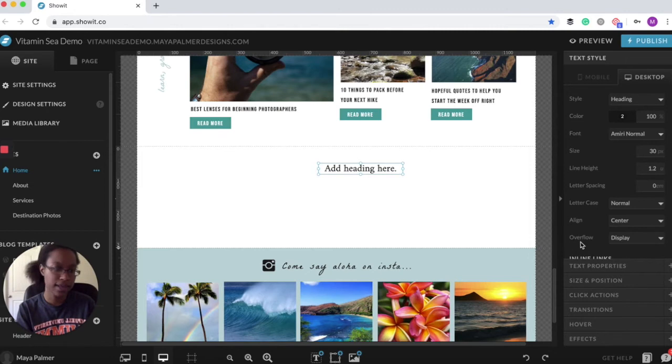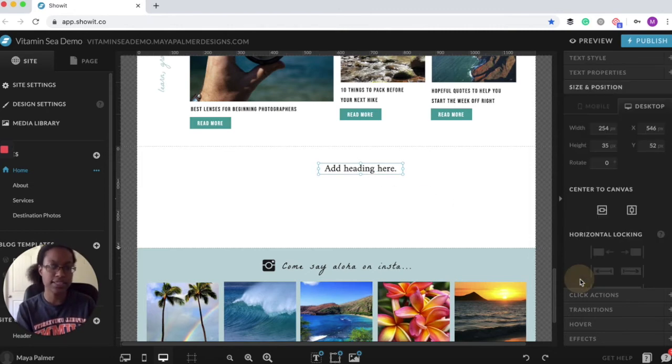How am I going to do that? You'll go over, you click the text box, click size and position, and then under this center to canvas area, you can choose to center in the middle vertically or horizontally.